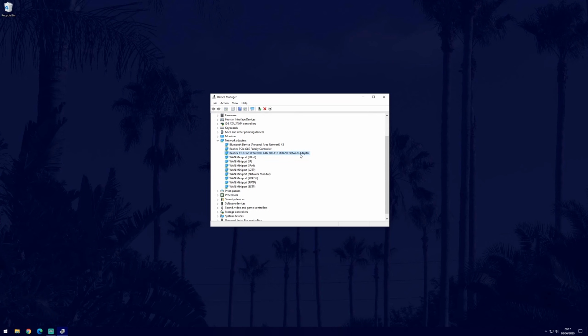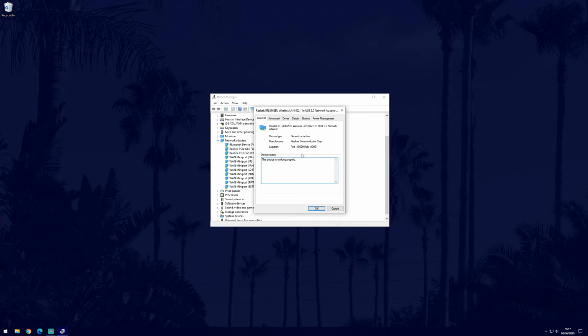Find your network adapter from this list. It should have the words Network Adapter in its name, and it might look like mine, but if you're not sure, then let me know in the comments and I will try and help. When you've found it, double click on it and then go to the Driver tab. If you think a recent driver update may have caused it, then you can select Rollback Driver and follow the steps. Whether or not a recent driver update caused the problem, it's worth checking for driver updates.